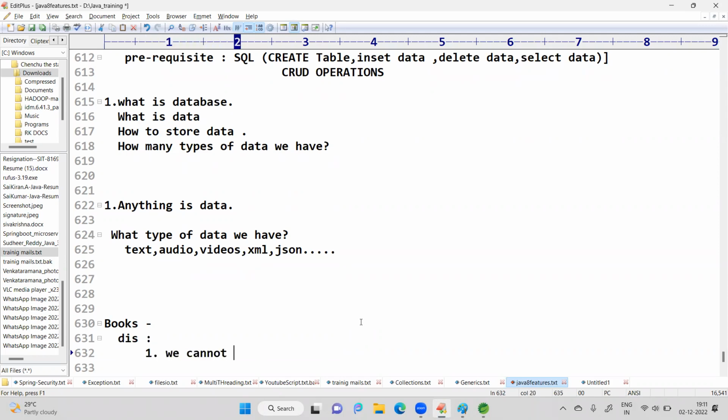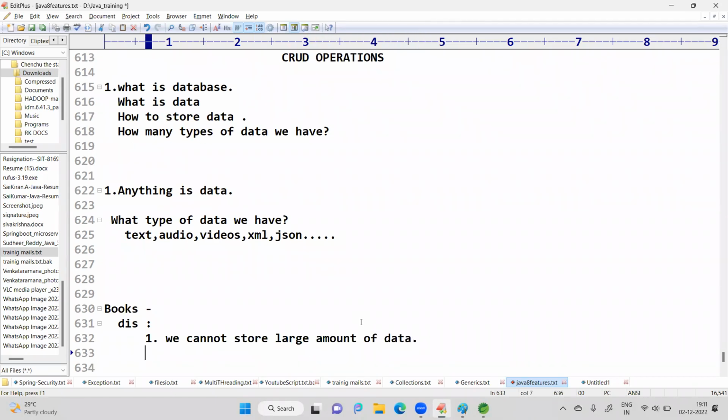We cannot store a large amount of data. Okay, in books we cannot store a large amount of data. There is a limit to it. A book has a limit of maybe 10 pages or 100 pages.